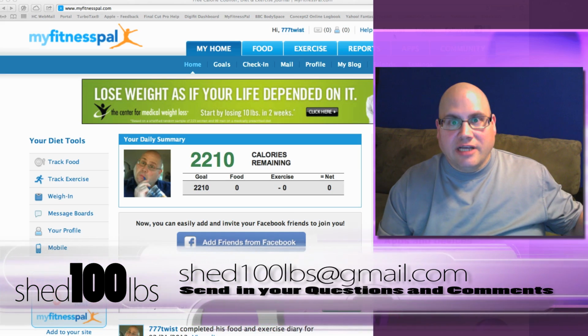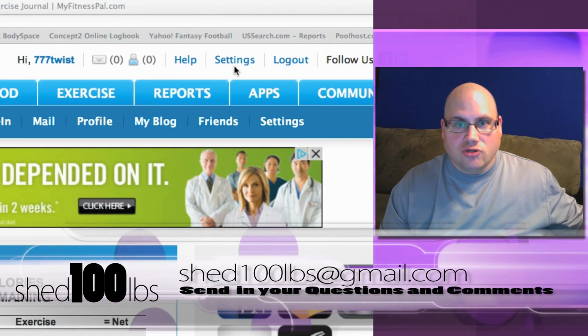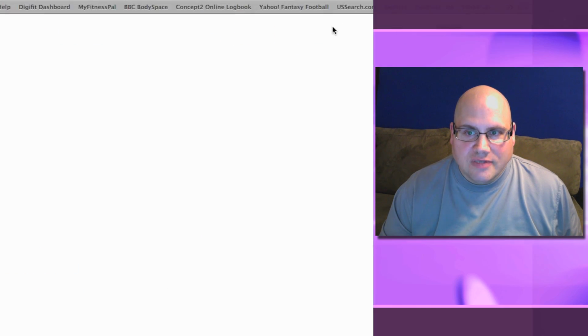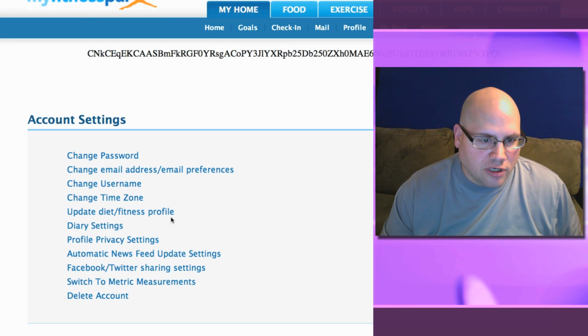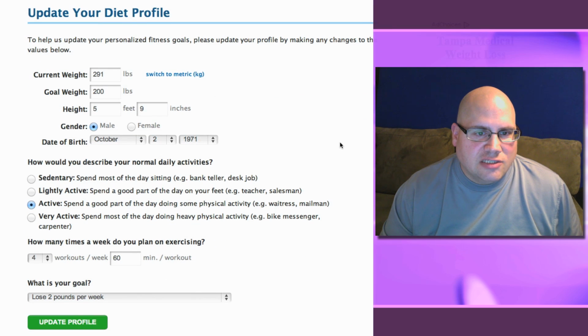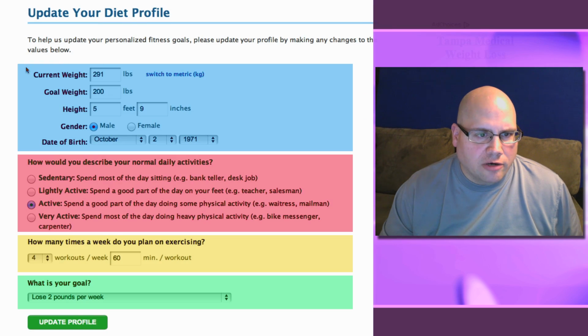I'm going to assume you already got your account set up. I'm not going to show you how to set it up from scratch, so get your account set up and then go into the settings once you have it set up. And then we're going to update diet fitness profile. This section is basically broken up into 4 areas.